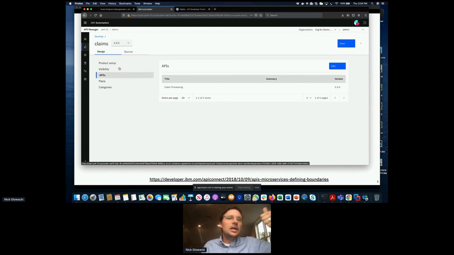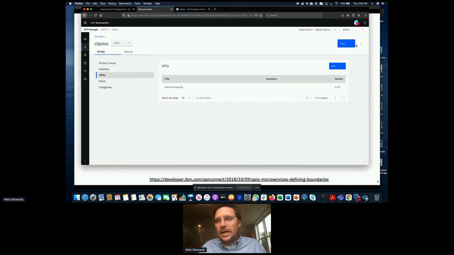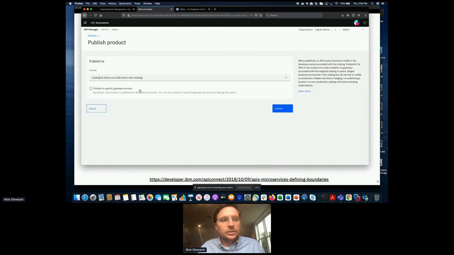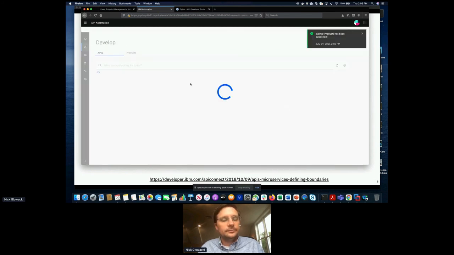It could be APIs to interact with claims. It could be events, which are notifying you of somebody else interacting with the claim. Now what I'm going to do is go ahead and publish to Sandbox. I'm going to go ahead and publish that claims API.